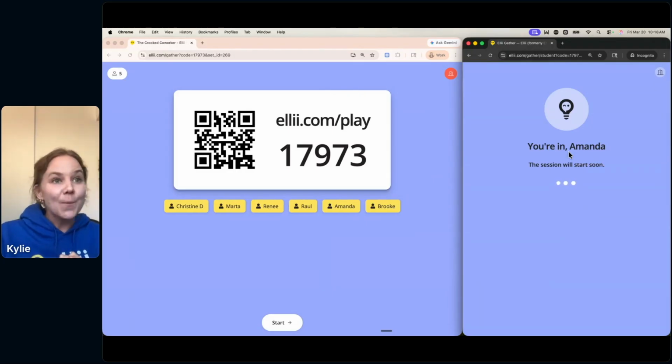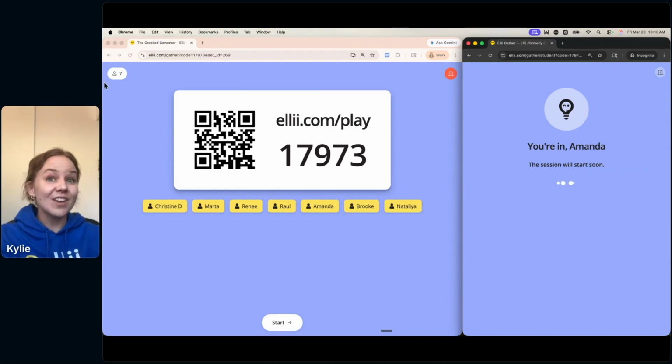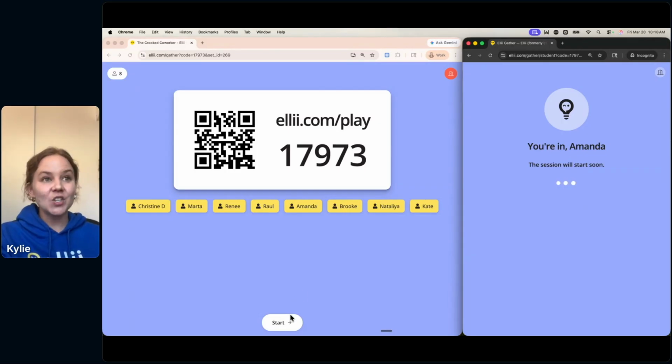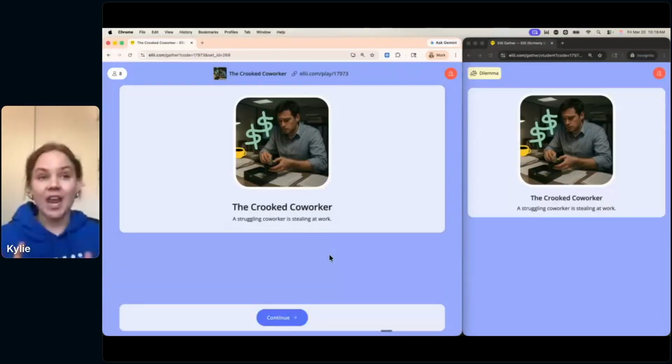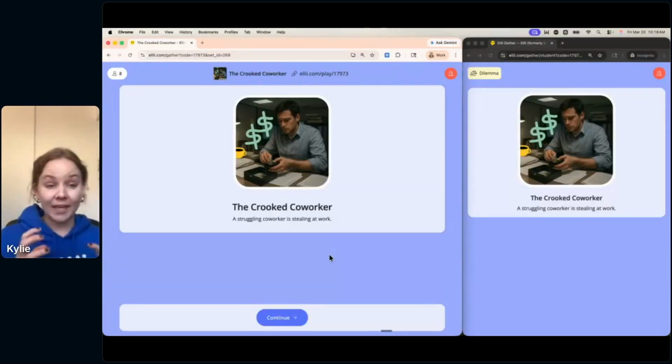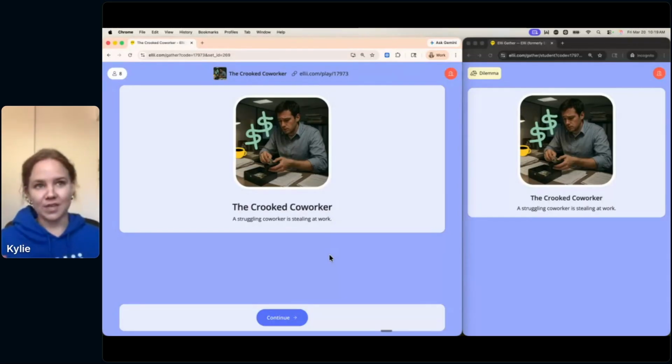I'll give it another moment before we kick off, but you'll see it looks pretty similar to polls, but there are some differences as well. So we've got 6 people, as I can see, 7 up in the corner here. So I think we are ready to launch this dilemma and get discussing. So I will click here, Start. And now you're presented with an image and a basic prompt before we get into the full dilemma here.